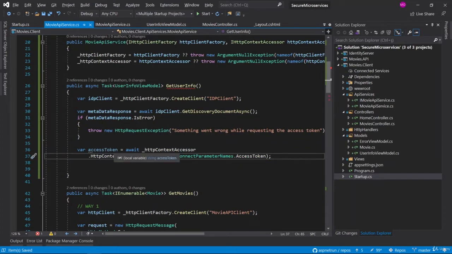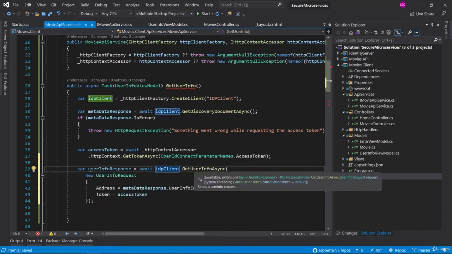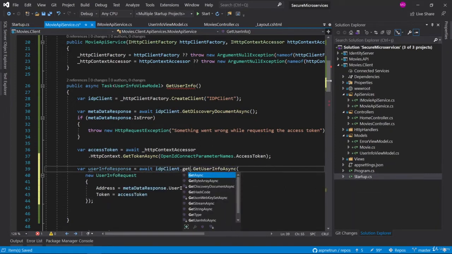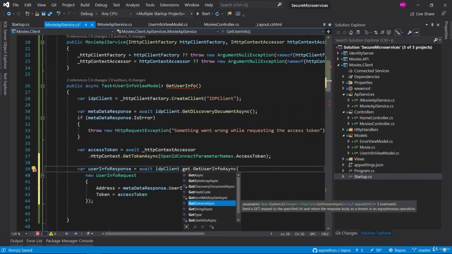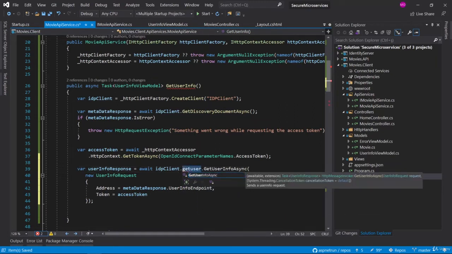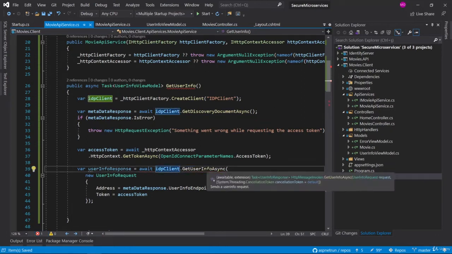Now with this access token, in this method, we are going to retrieve the user information. There is another method from the IDP client, I mean an extension method. You can see here, get user info async. You will see the other extension methods by checking this operation, for example, get discovery document async, get JSON, but we are using get user info async. This returns the user information: it sends the request to the identity server and gets the response with the user information.